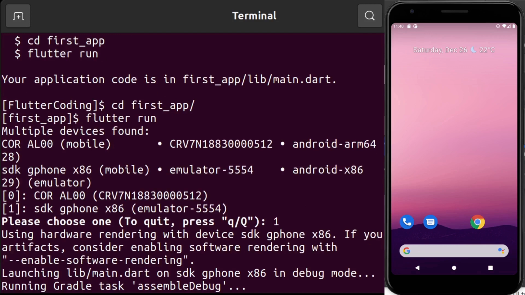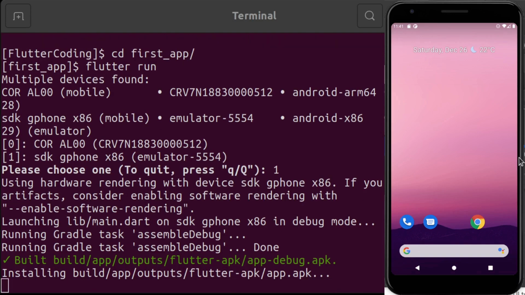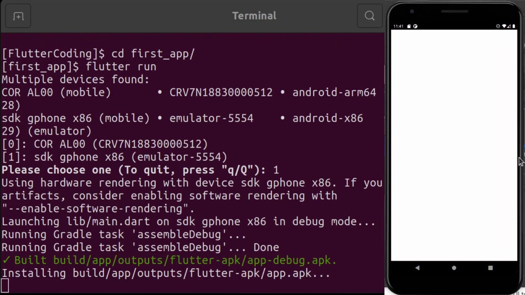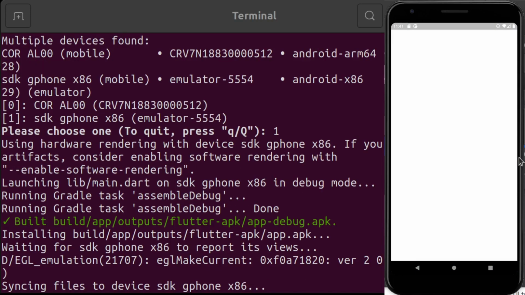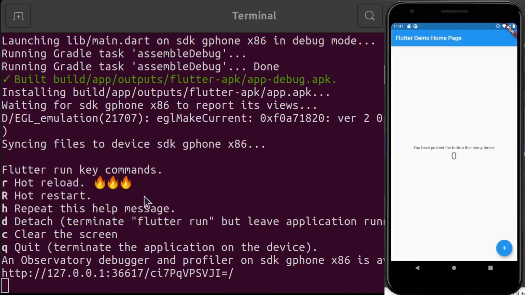Now the app is building. It takes some time to build an application and run it in the emulator. This is the initial setup. For the initial setup, it takes some time to download the Gradle files and build the application. Now you can see that our app is built and it is installing in the emulator. Now the emulator shows our app.